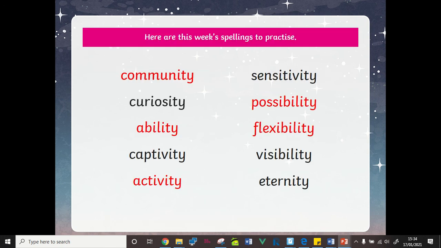Okay, so here are the spellings. If you do 5 spellings normally in a week, you're doing the red ones. The black ones are if you do all 10. So if you're doing all 10, you do all of them. If you're just doing 5, then you just do the red ones.